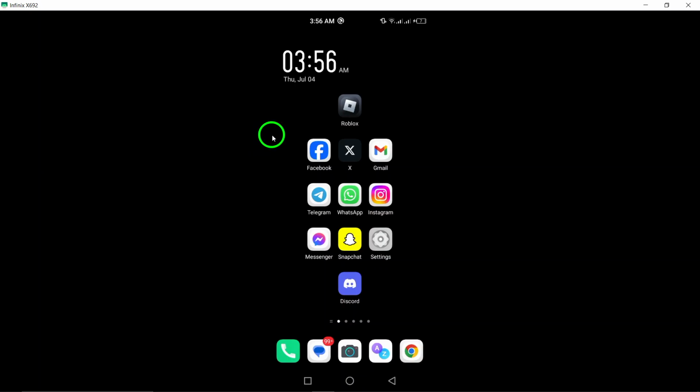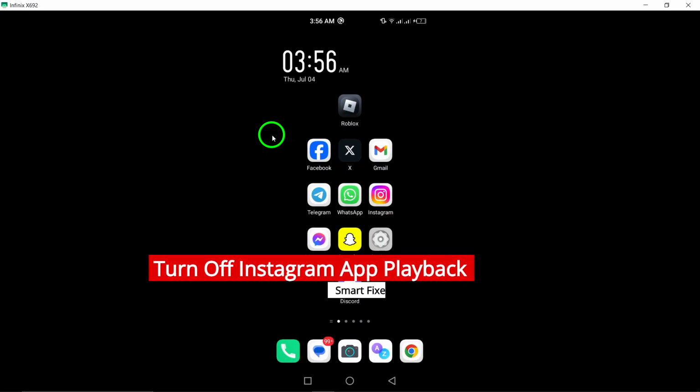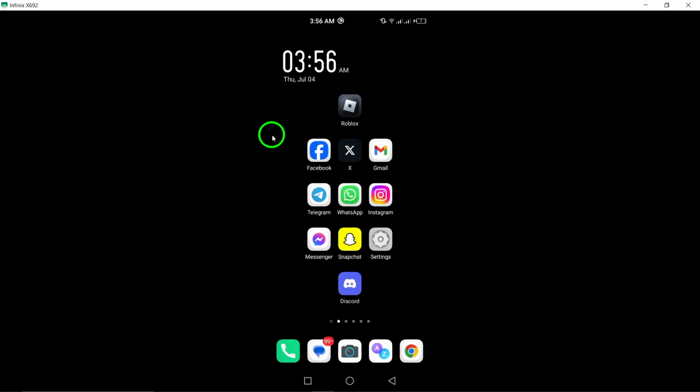Welcome to our YouTube tutorial on how to turn off Instagram app playback on your Android device. If you're tired of videos automatically playing as you scroll through your Instagram feed, we've got you covered. Follow these simple steps to take control of your app settings.